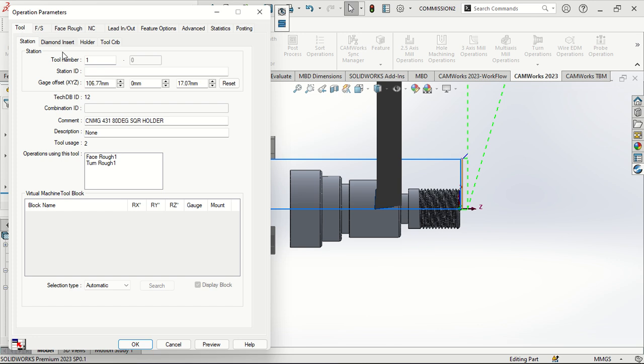Like here, the tool number tells you which tool is being used. It is a CNMG 431 80 degree tool. So you understand the tool, and this tool is used for facing, face rough, and then turn rough. That tool will be used for face rough and turn rough.